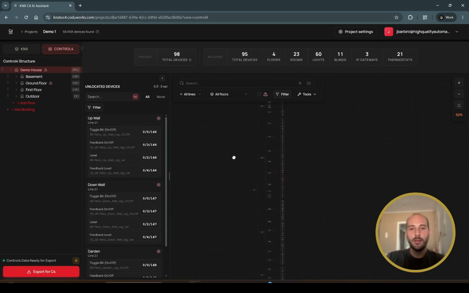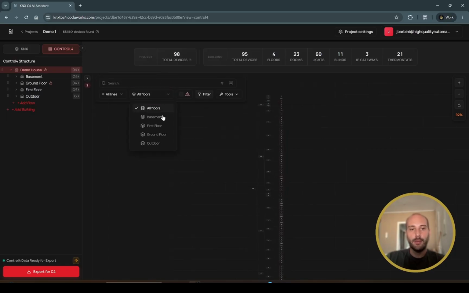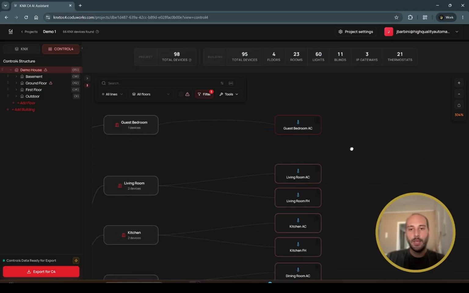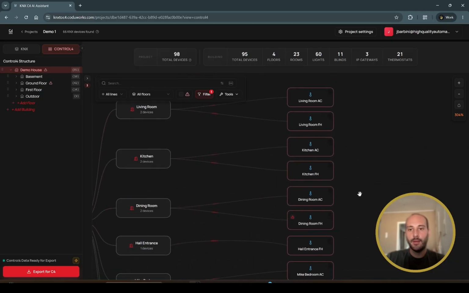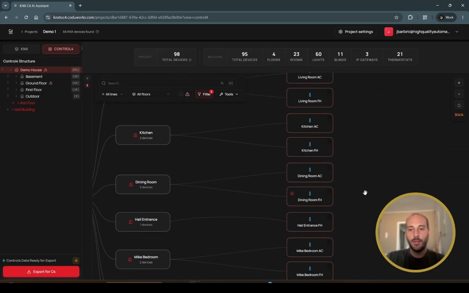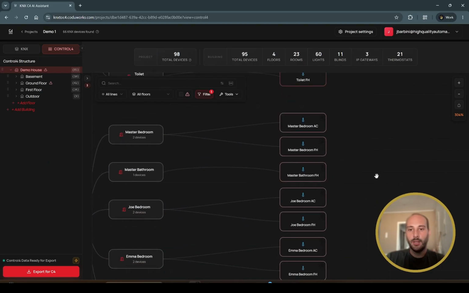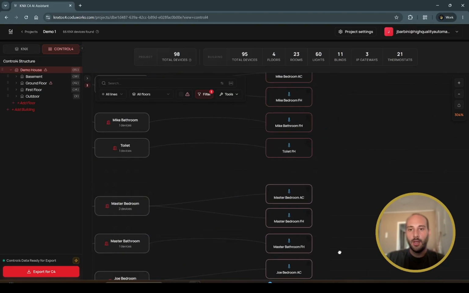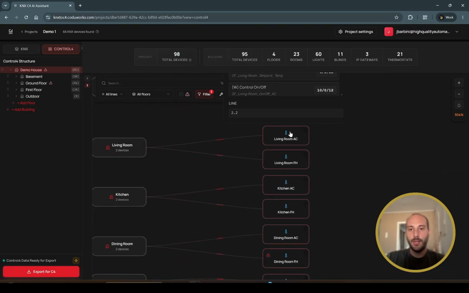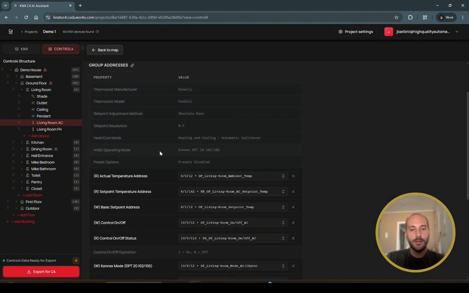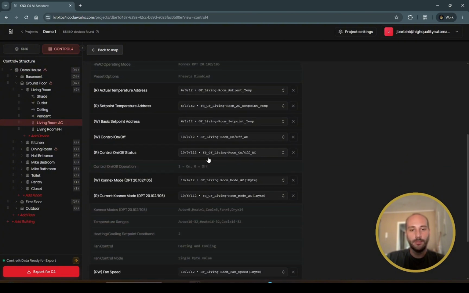Perfect. This has finished. So now we can filter, we can hide this. We can filter by thermostat, for example, and we can see that we have the different thermostats, not only the one of the master bedroom that are here. So if we enter one of these, for example, we can see all the properties, the same that we should have in the driver.